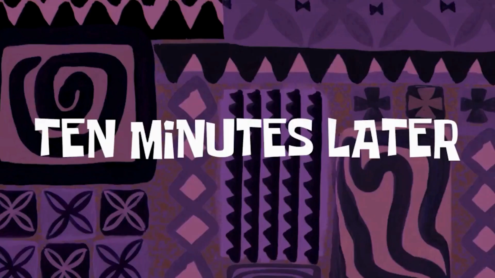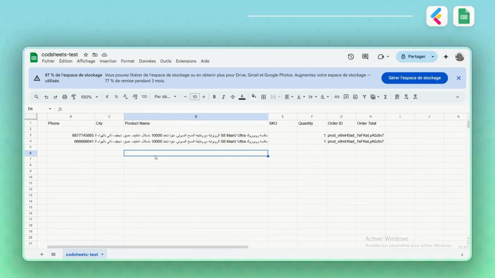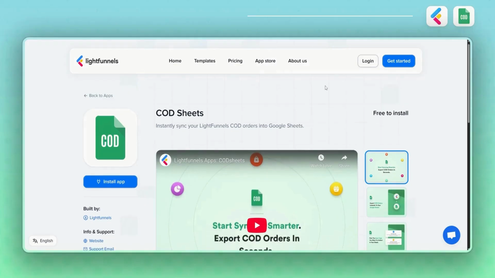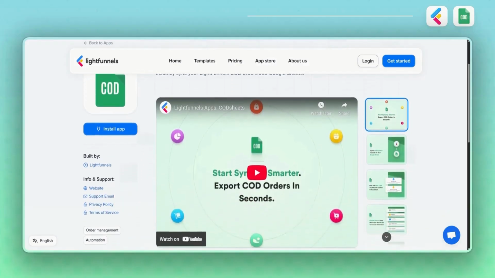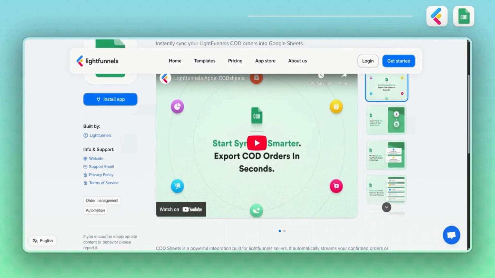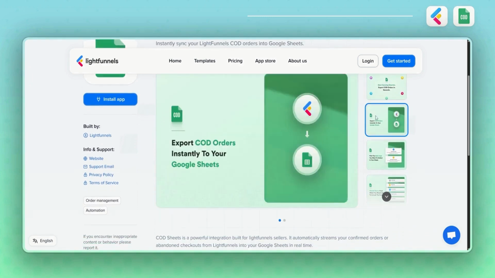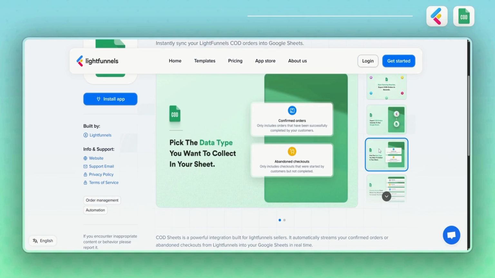And that's it. You now have a complete overview of our new LightFunnels app, COD Sheets. It's designed to help you track both confirmed orders and abandoned checkouts with ease. The best part? It's free to use, no extra charges.